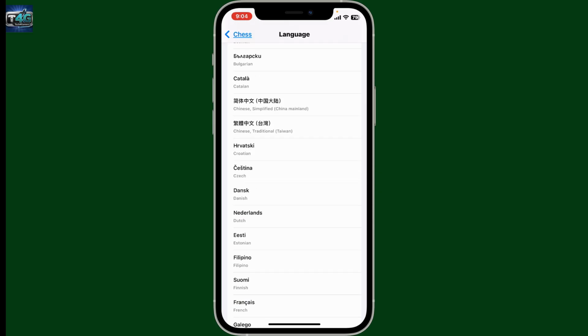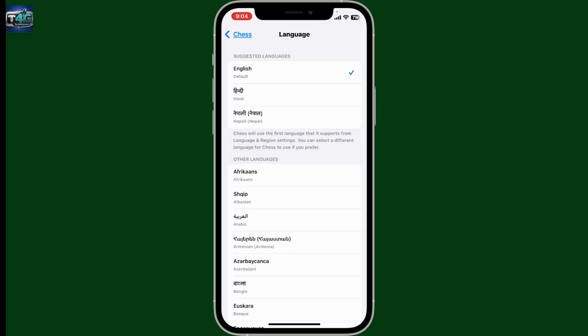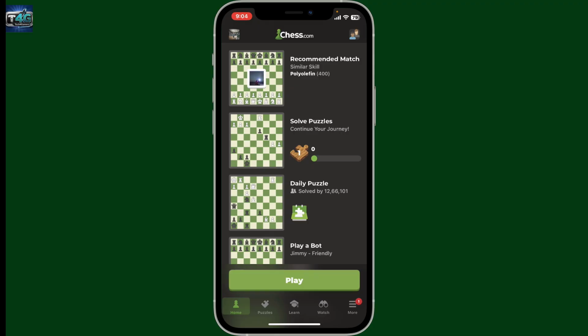Select your desired language and then you will be able to change the language setting within your chess.com app as well. So that's how it's super easily done.